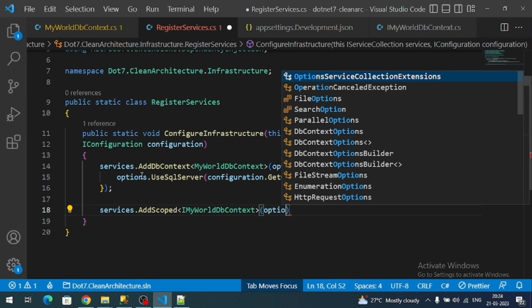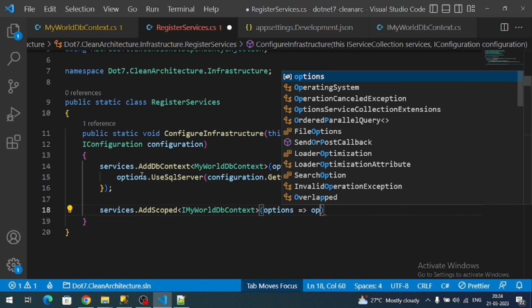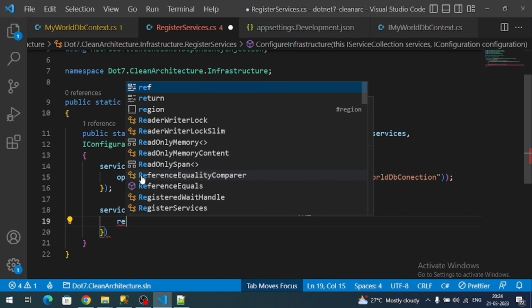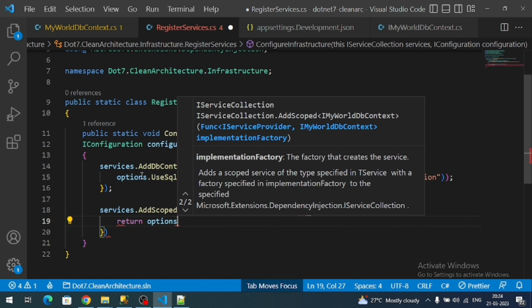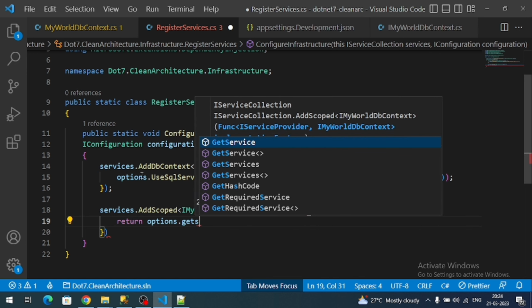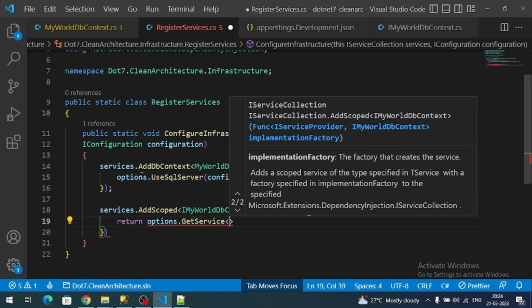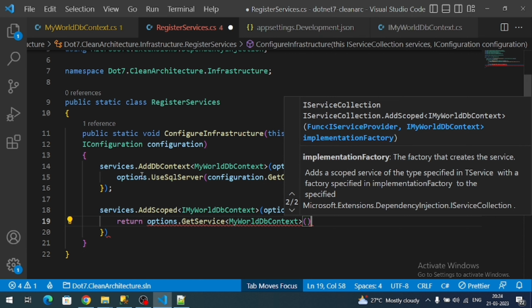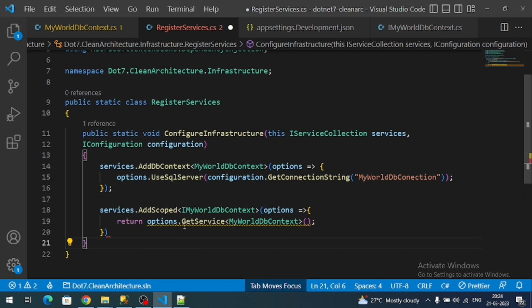So specify options, it must return my old DbContext instance as a response. So return options.GetService, and here I can specify the class name. So here we are creating the instance of my old DbContext and assigning it to the interface, IMyOldDbContext.